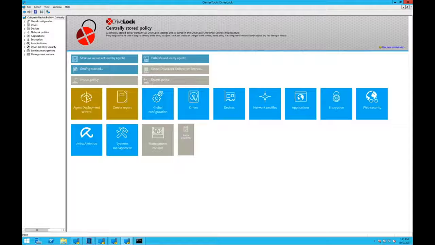My name is Brett Chadwick with DriveLock, and today I'm going to show you around the device control functions within the DriveLock management platform. DriveLock divides device control into two logical sections. Drives is the first section.